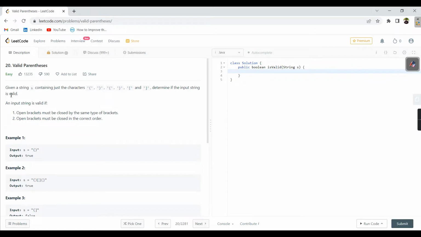Today we are going to solve one more Leetcode problem. The problem difficulty is easy, problem number 20 and it's Valid Parentheses. Let's understand this problem statement carefully. Given a string S containing the characters, determine if the input string is valid. The input string is going to be valid if and only if the open brackets must be closed by the same type of brackets and they must be closed in the correct order.